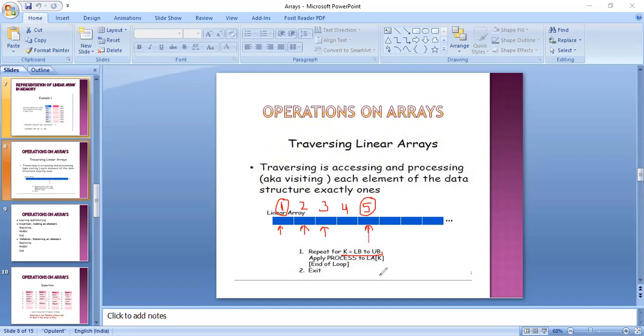So this is how we can traverse a linear array. Simple linear array can be traversed this way. And every time we have to update the value of k. That means k will be k equals to k plus 1.